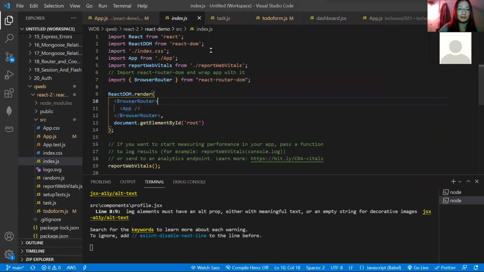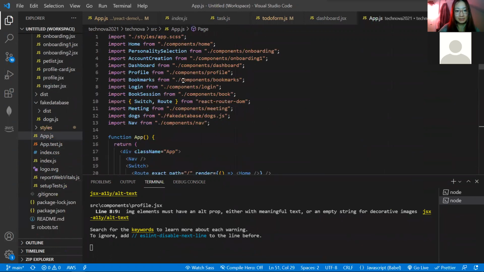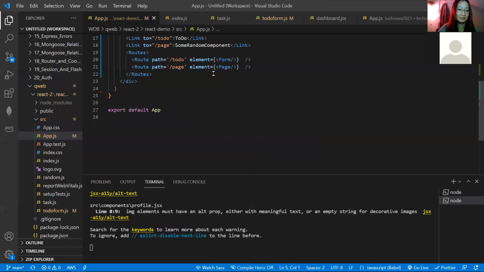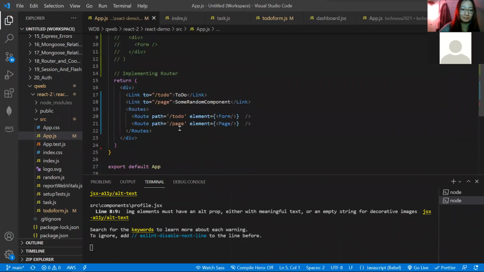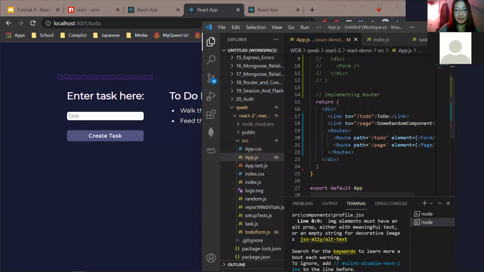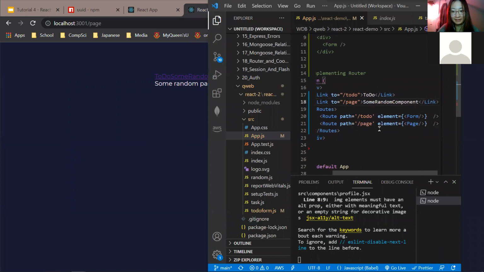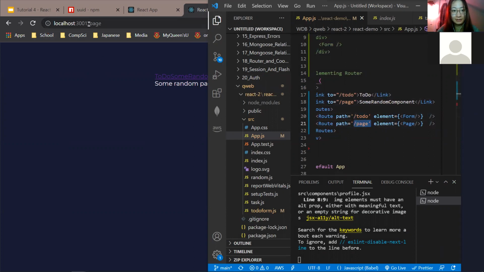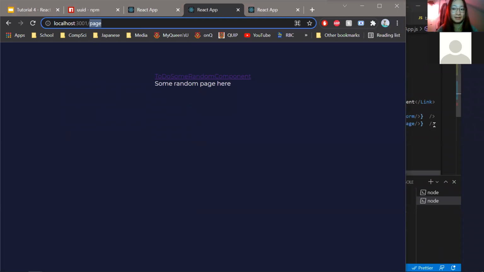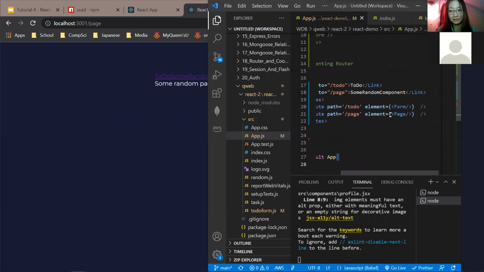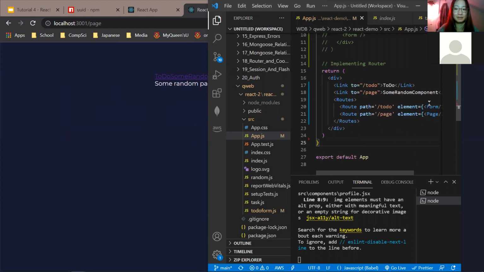Okay. And now we can go to app.js, where you see I've destructured Routes, Navigate, and Link. To create a route to either the to-do or some random components, I create a route with the path that I want. You can see here it says page in the path, and in the URL it also says page, because I set it to be that way. If the URL is page, then I want to render the page component. Same with the to-do form.